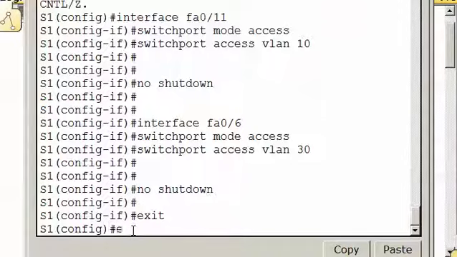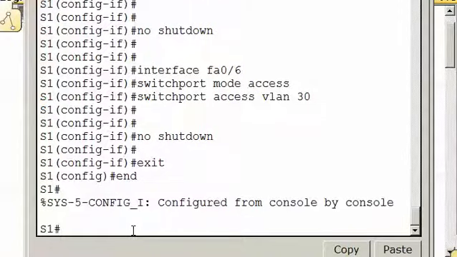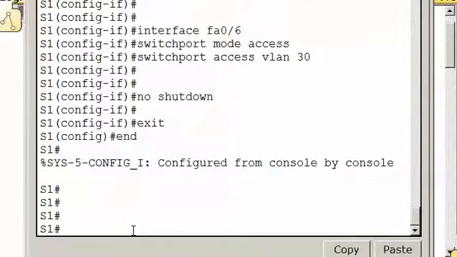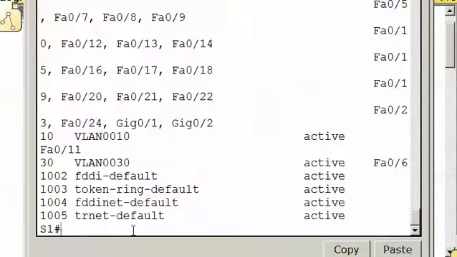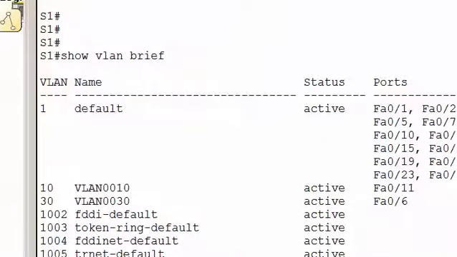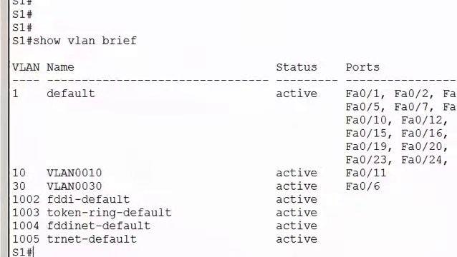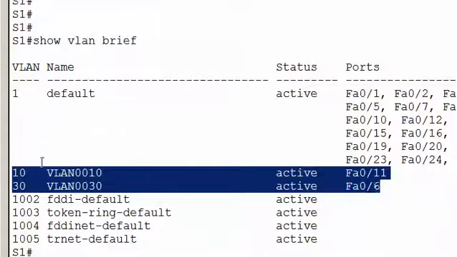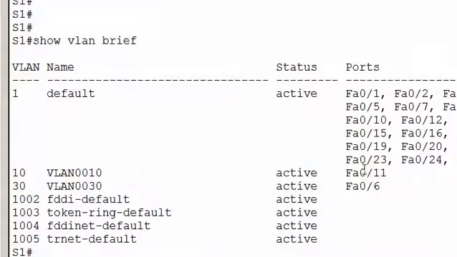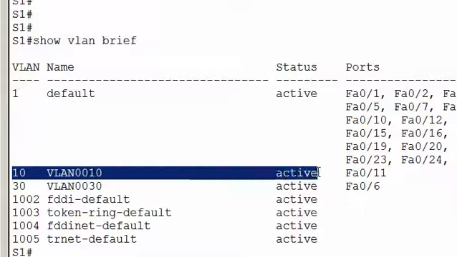Or we can use a different command just to make sure we're covering a lot. So now show VLAN brief is going to produce a different output. We see that the newly created VLANs now have the ports assigned to them, and obviously the default VLAN has lost those ports. That's what we needed to do.